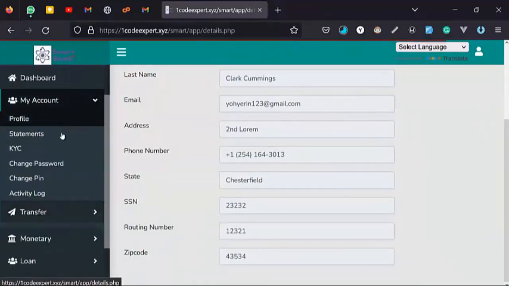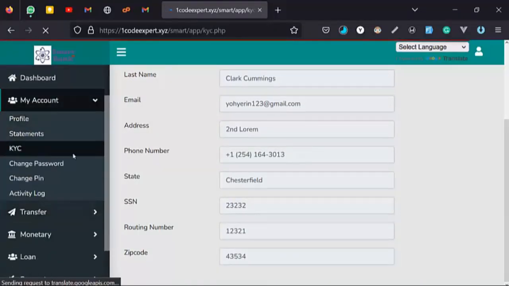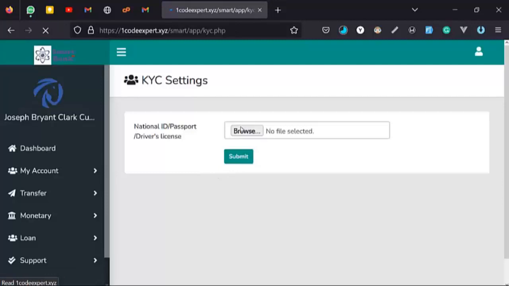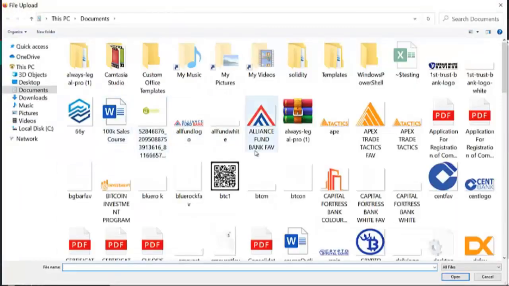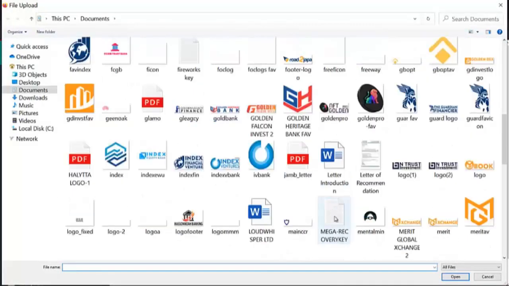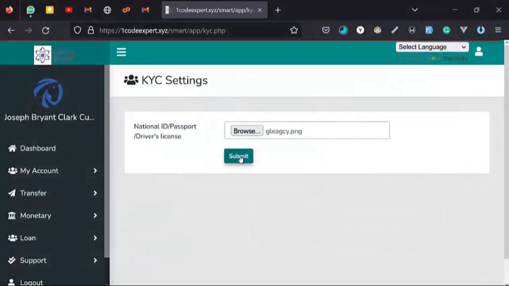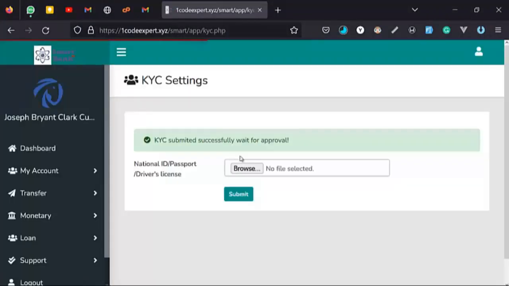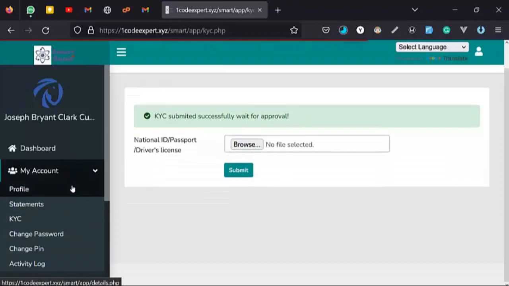Go to transfer. I can even upload. A user can upload KYC. So the person just has to select, basically select any document and submit, and that is it. Okay, so let's check out other features.